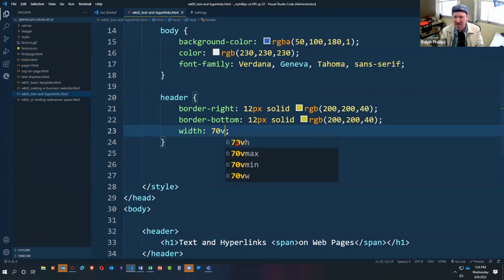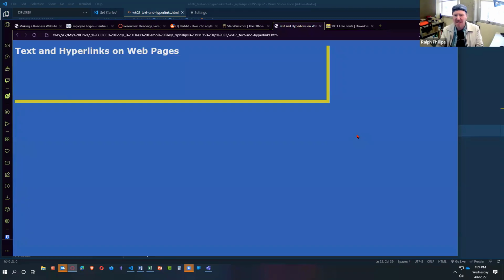I'm going to go back to 70 VWs, and I just want to encourage you to try something new there as you're experimenting. So 70 VWs. And then I'm going to set the height to be 25 VHs, 25 viewport heights, which is going to make this take up a nice chunk of space there. Cool, I like it.